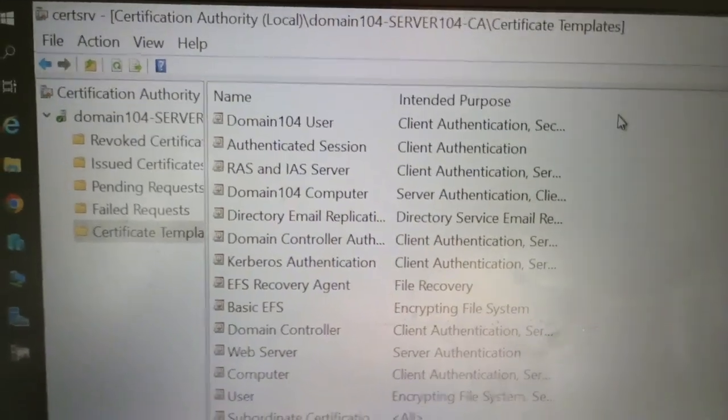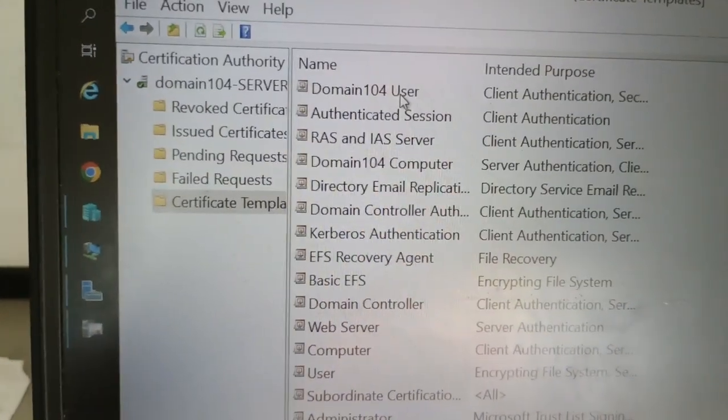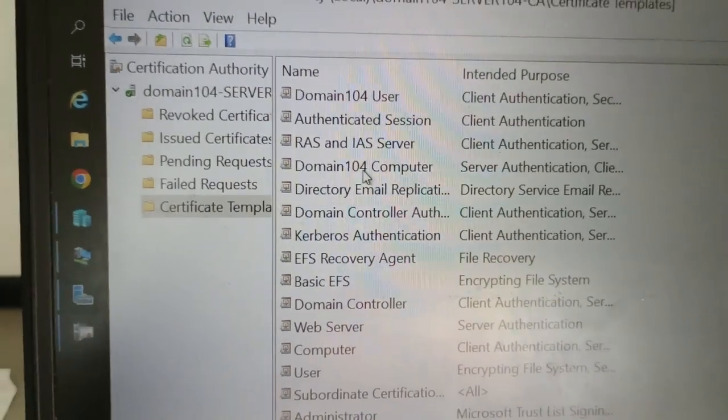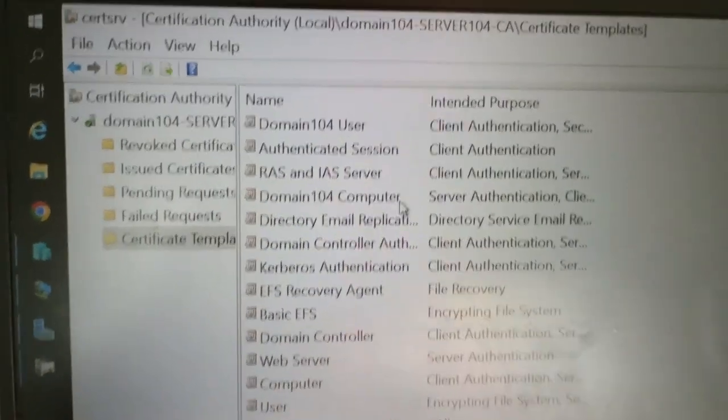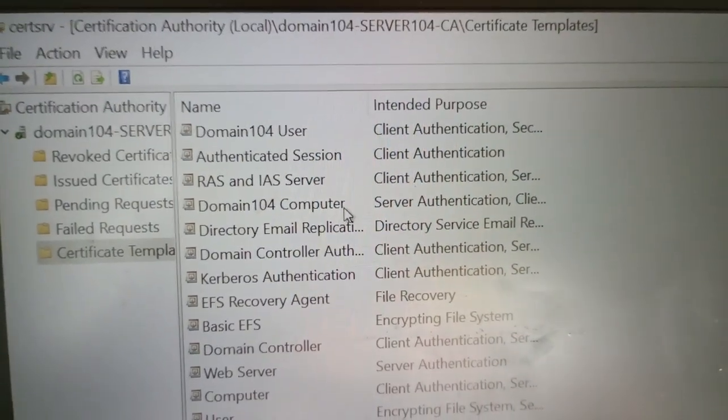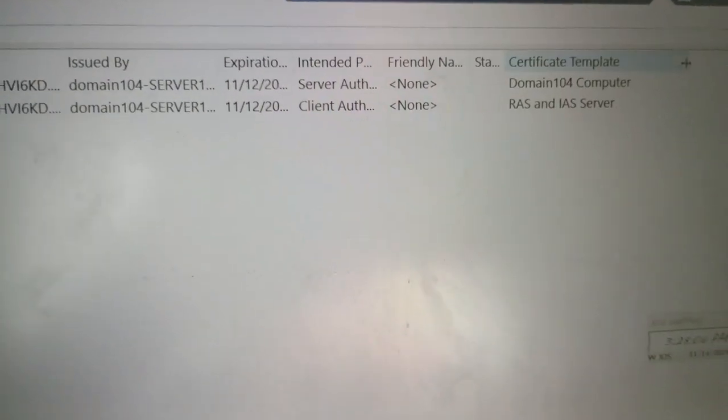So as you can see here, the certificate templates I have are Domain 104 User, RAS and IAS Server, and Domain 104 Computer. Now let's see what's going on in VM2. I'm going to type certlm.msc on my VM2 to see what happens. Okay, let's go to the Personal folder and check certificates. Yeah, there are two certificates shown here based on Domain 104 Computer and RAS and IAS Server.